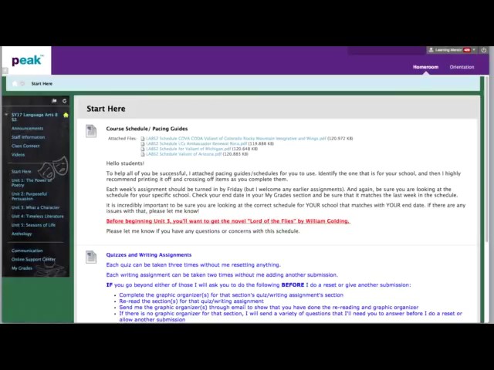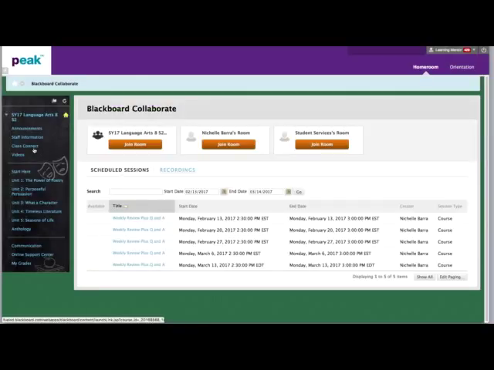So the next thing you want to look at is Class Connect, and that is in this area right here. Now we have a new Blackboard chat room, so it'll be a little bit different. And I will send out an email with a link for those. So I would like to use the new one just because you don't have to download anything.